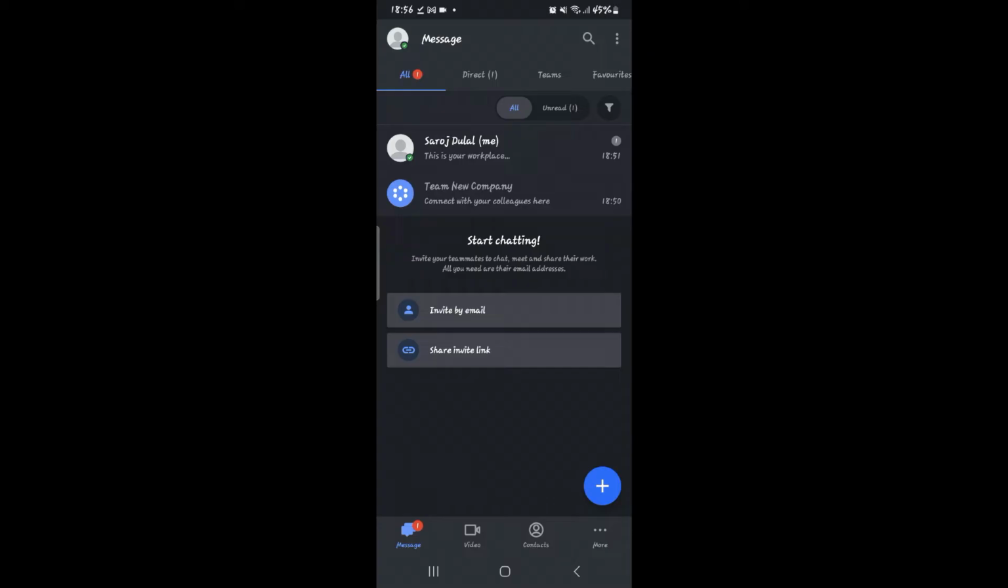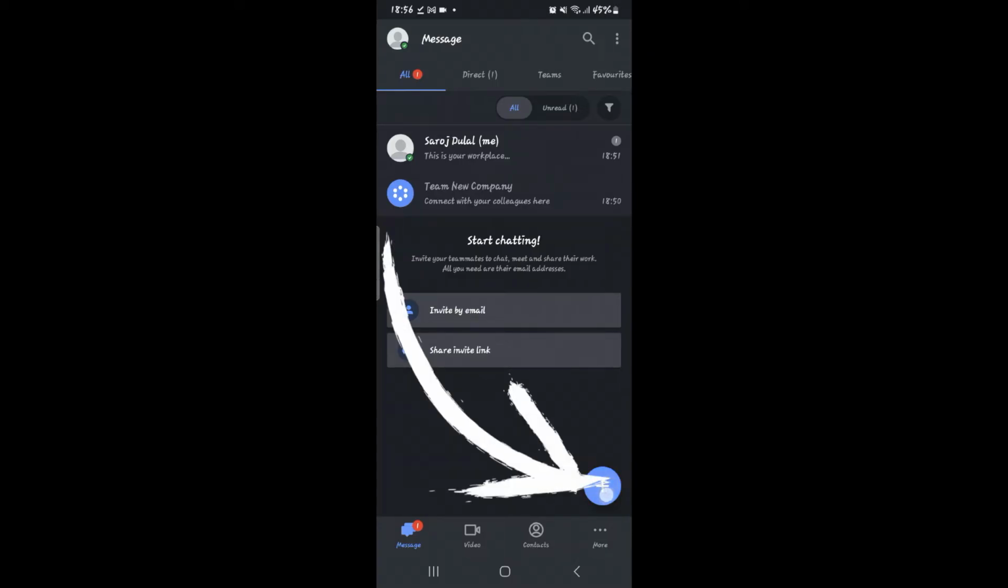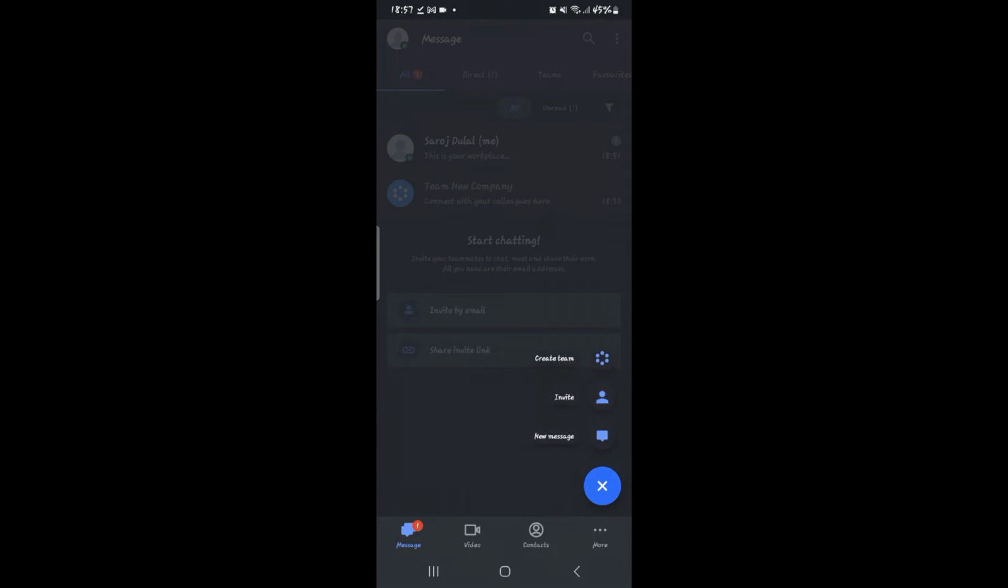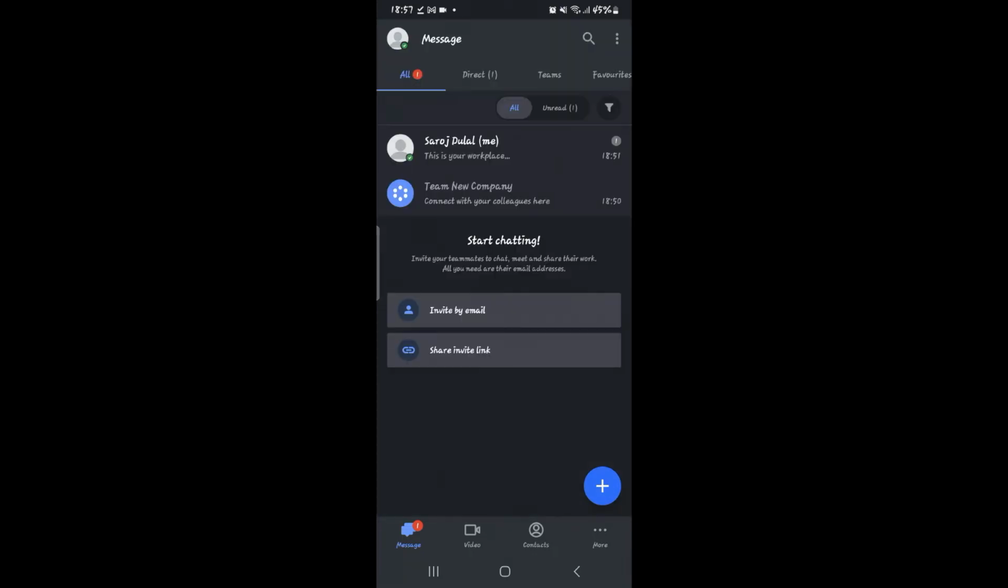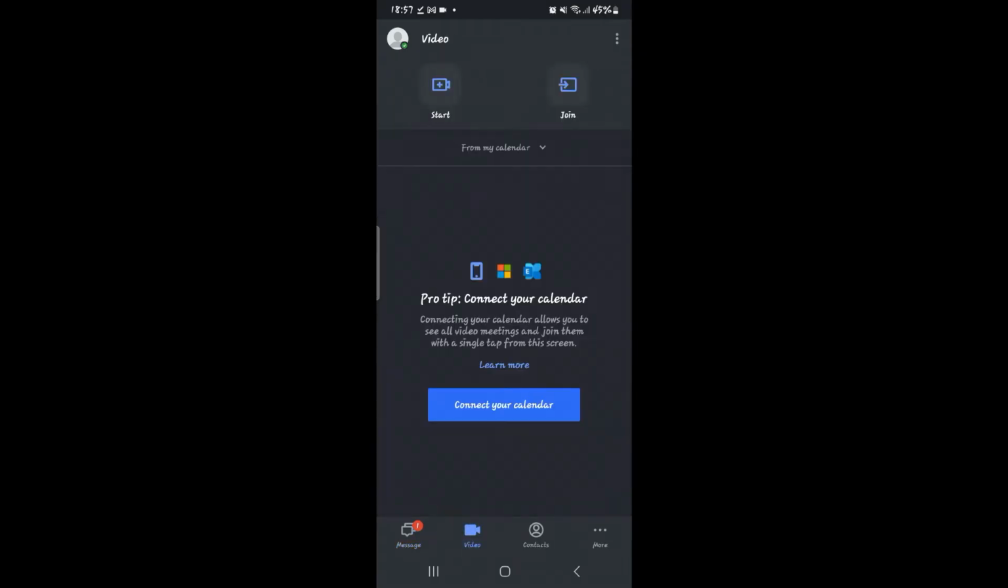Now, from your homepage, you can directly start a new meeting by tapping on the plus icon at the bottom right corner and then creating a team. Now, if you wish to join a meeting or create a video meeting, you can also tap on the video tab at the bottom left section. Once you tap on this, you will be taken into the video section.